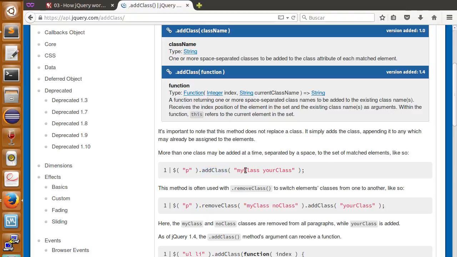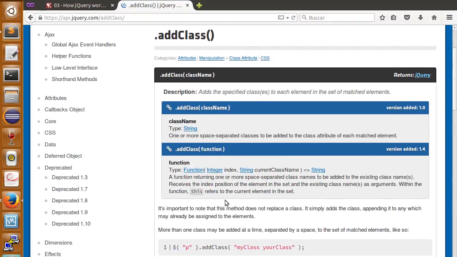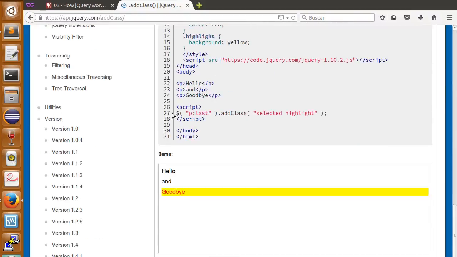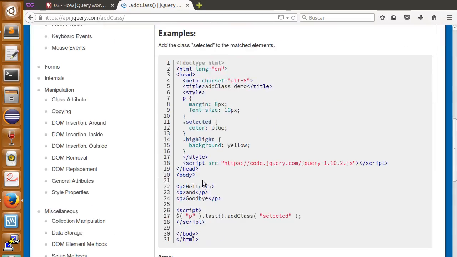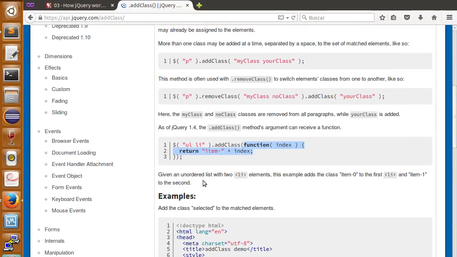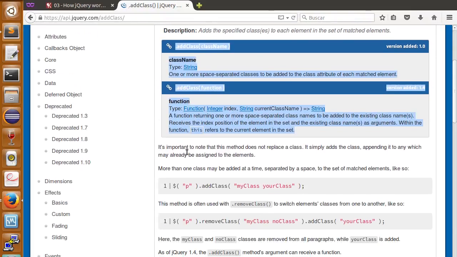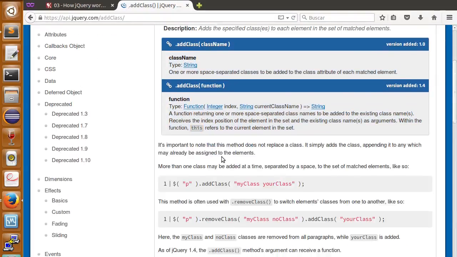In this case we have addClass. We pass a string with classes separated by spaces, and we see how to use it with a function that returns the class names. So we have examples, and lastly we have the demos for each. There are several examples here, so we can see it in action on this page. So the structure is description, ways to call the method, some examples, and the demos. That's it. Almost all the functions have the same structure in the documentation, so you can feel more familiar with other functions.